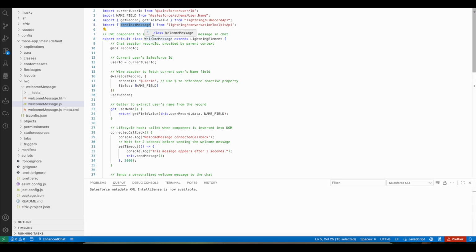Instead of automatically sending it, it will populate the text in the conversation pane so that the agent can review it and then click the send button or the enter button to send it. So based on your use case, you can make use of setTextMessage or sendTextMessage. In this video, I am making use of sendTextMessage because my use case is to automatically send the welcome message once the agent receives the messaging session record.